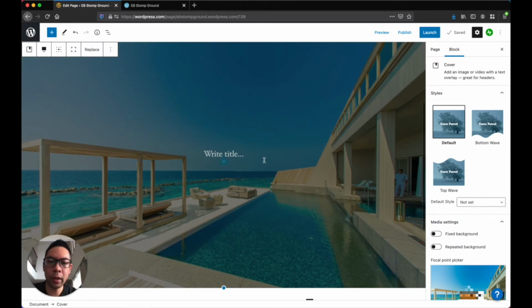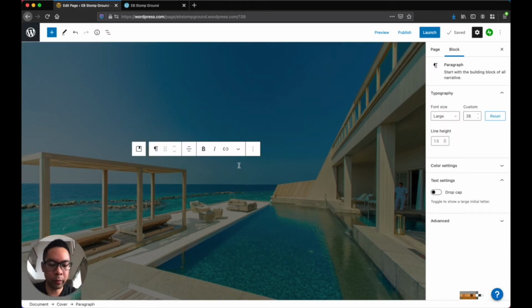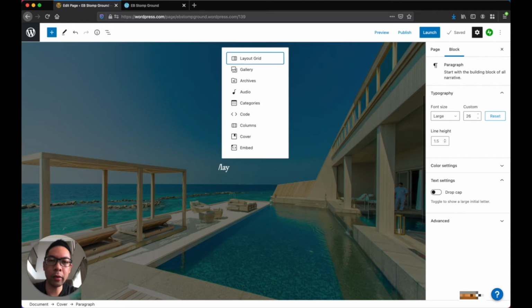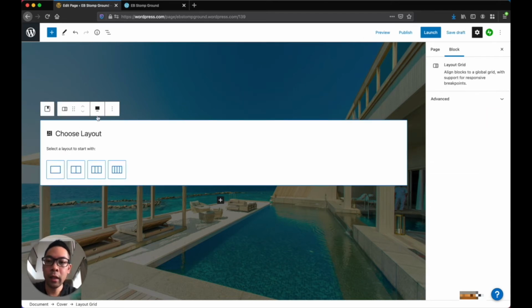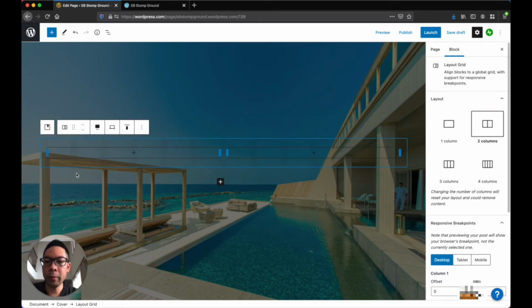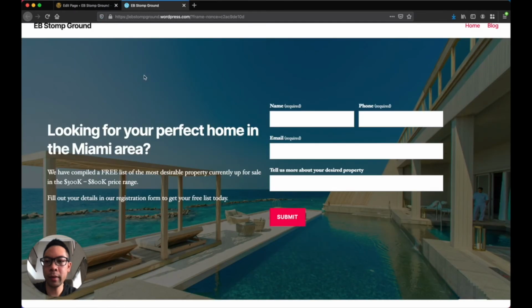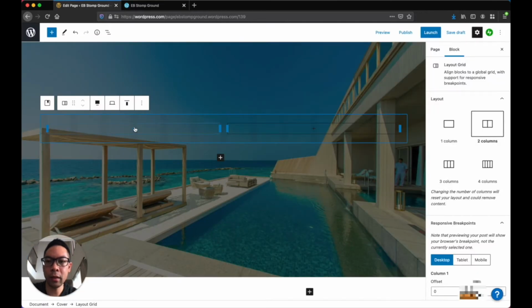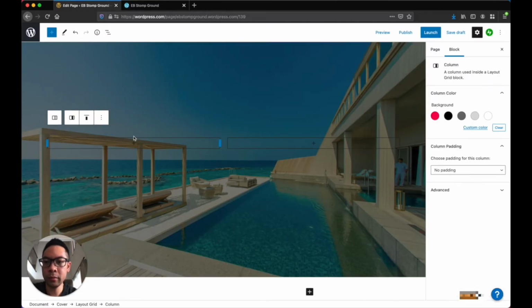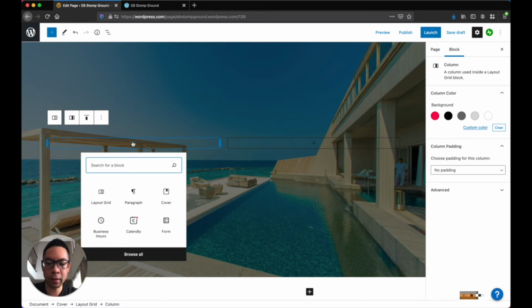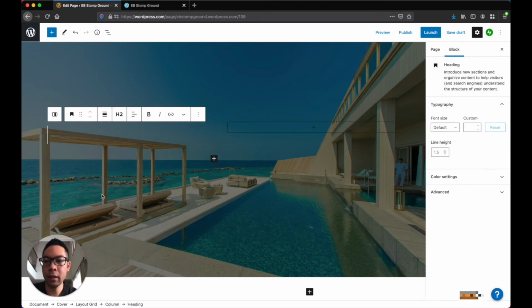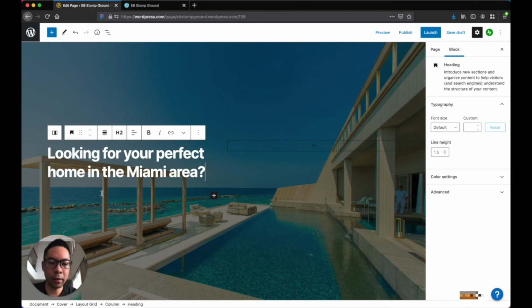So now, inside the cover block, we're going to add a layout grid. And for this, we're going to select two columns. And so here we have 1 and 2. So in the first column, we're going to insert a heading block. So I'm going to copy this text. And then I'm going to click this plus sign, search for heading, paste that there.